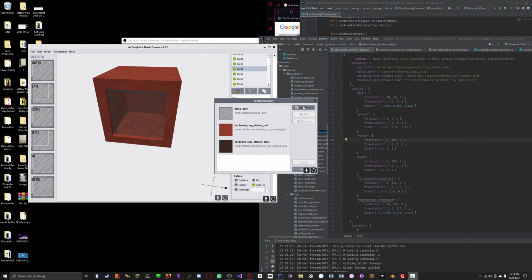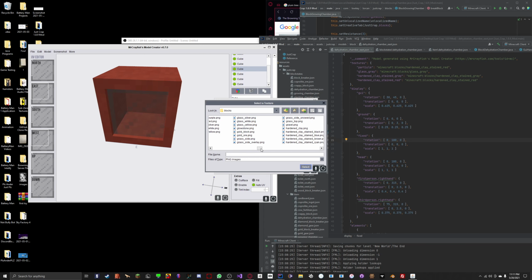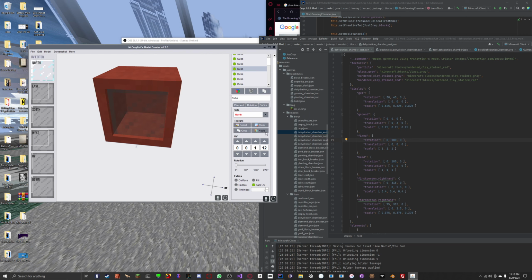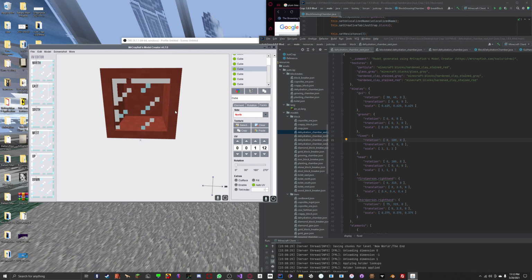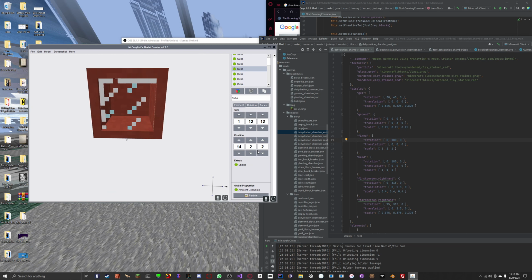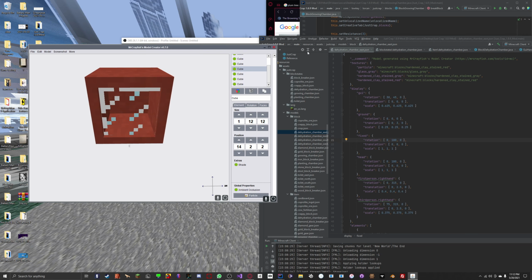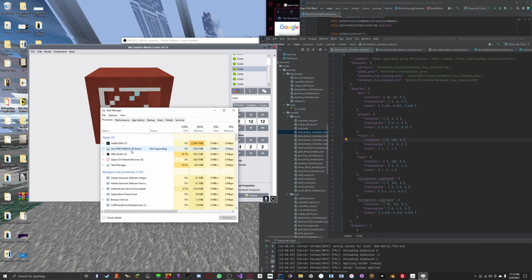Faces, select, new texture. What if I do just regular glass? What? Let's deal with this some other time, shall we?